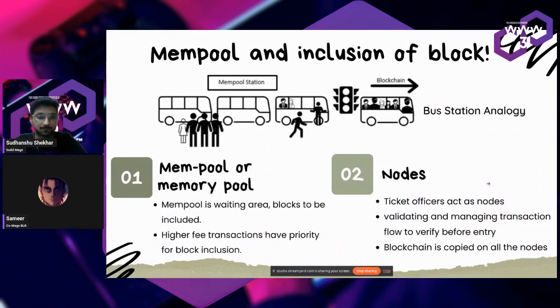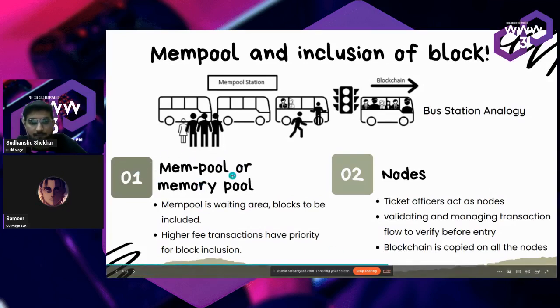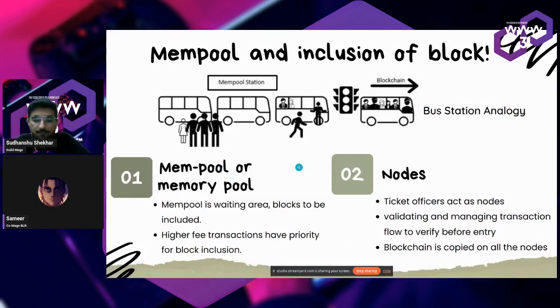Yeah, that's right. So next we have mempool and inclusion of block in our list. I'm going to take a bus analogy to help you understand the concepts of mempool, nodes, miners, and the gas fee, and at the end, how we can obtain the hash. The mempool serves as the waiting area in the blockchain bus station analogy, where transactions wait to be included in a block. Transactions with faster movement, paying more fee, have a higher chance of being prioritized and included in the next block.